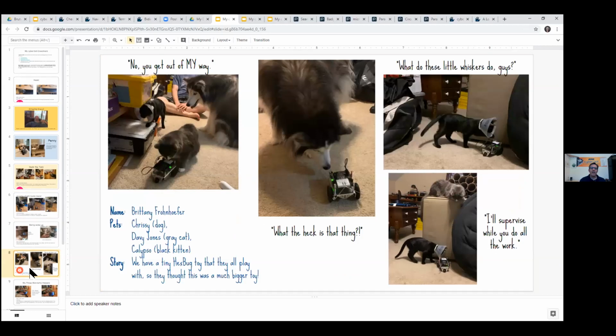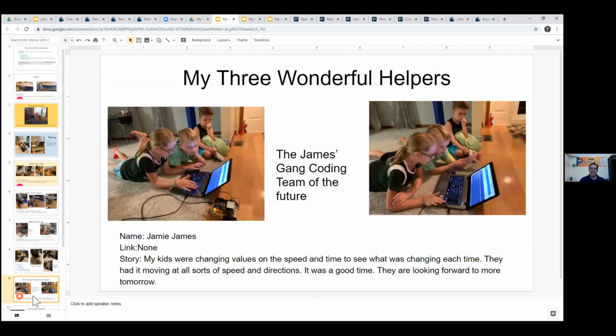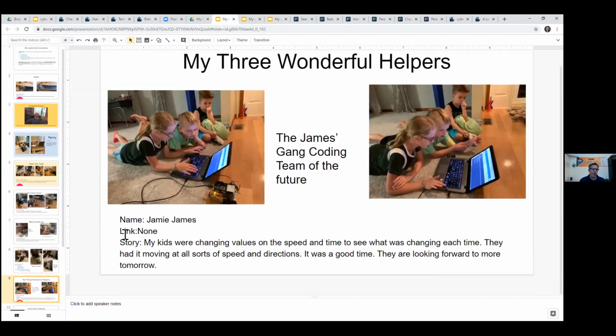Okay, then we have Brittany's, this one. Okay. Thank you. And Brittany has a number of coworkers, each of which is investigating the robot as it does its thing. Nice job on the Whiskers too. And then we have 3 wonderful helpers.